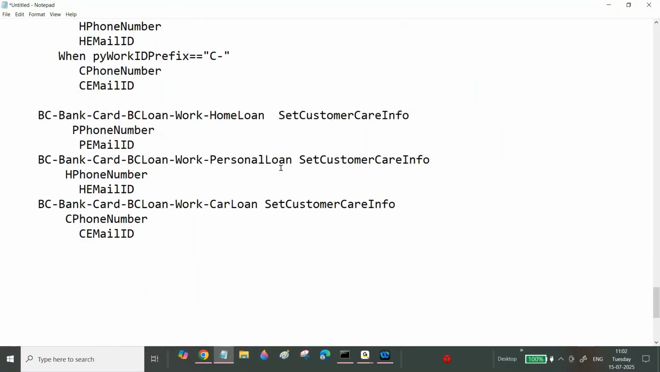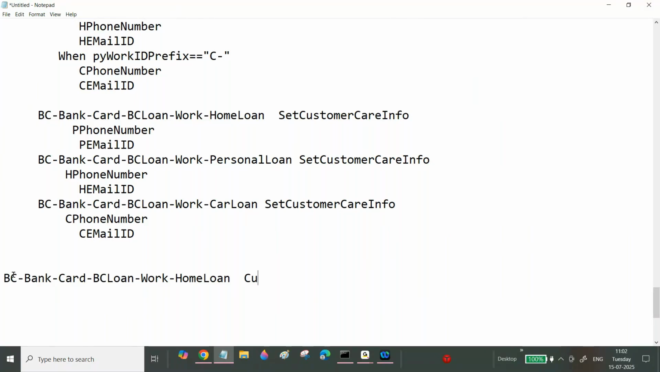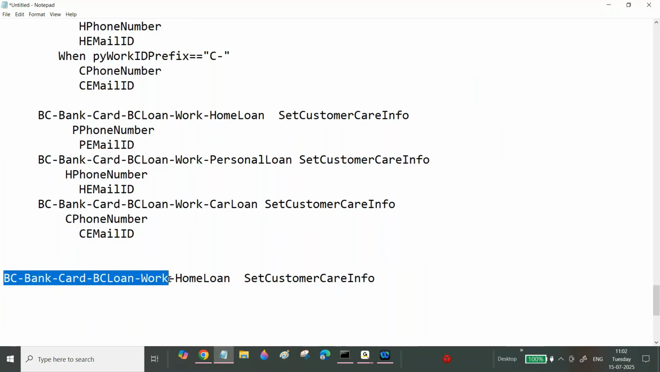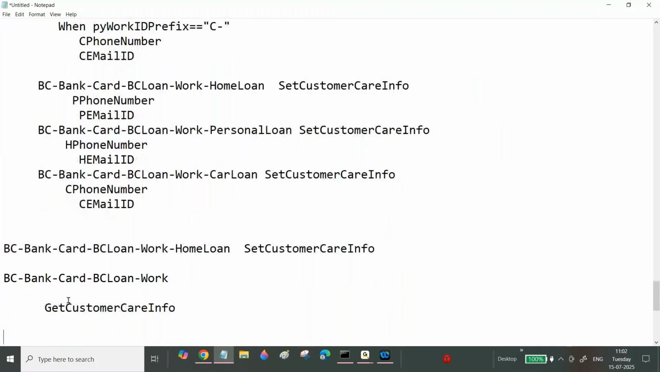This is my class. Take this one. I created a set customer care info data transform. Some people, in this work class, created a get customer care info. Now you can tell me, this is the parent class and this is the child class.